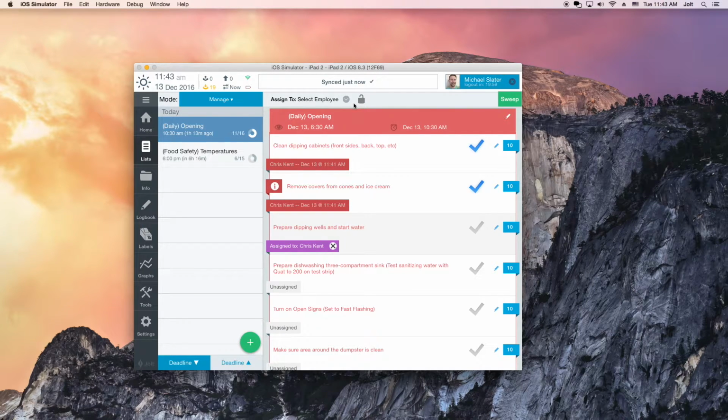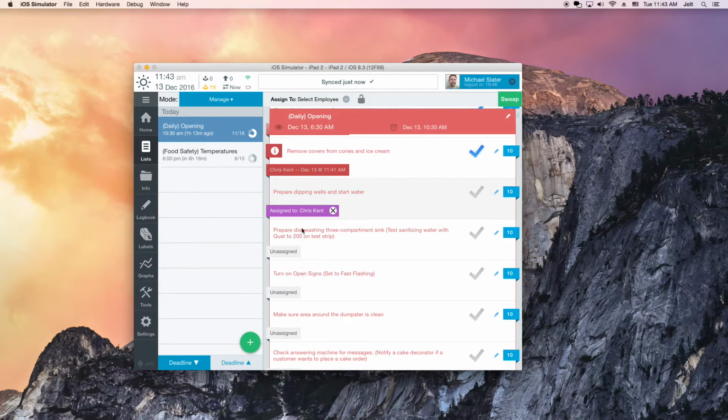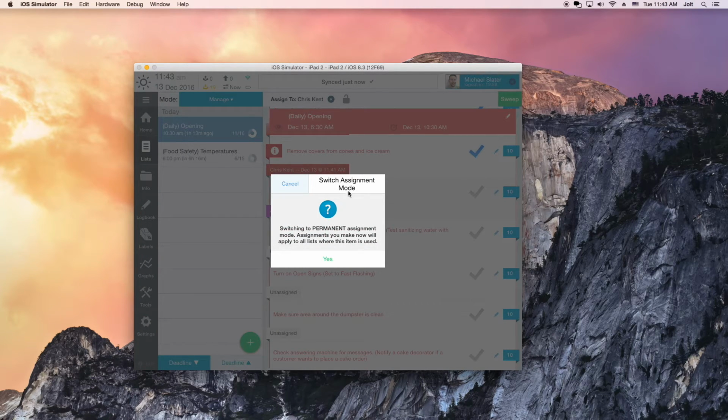Another thing to note is this little lock right here. So let's say I don't want to just make this a one-time assignment. Maybe I want to assign some of these items to Chris and I want him to do them every single day because he's here every single day and these are going to be his responsibilities always when this list repeats. Whether it's daily or weekly, whatever it is, I want him to do it every time this list shows up. Well, if that's the case, I'll choose Chris and I'll click on the lock button here. That will change the assignment mode to permanent instead of temporary.